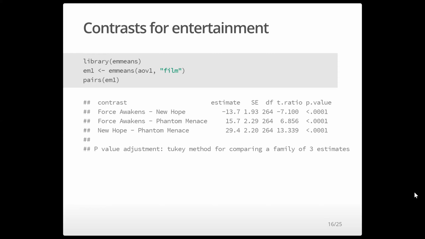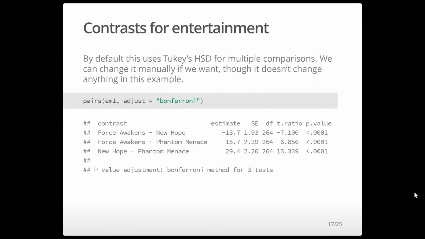And then if I create my EM object and I call pairs on it, it's going to give me all pairwise contrasts. It gives us the Tukey honestly significant difference adjustment by default. But if we wanted to change that, we could use the adjust argument. There's lots of different options. We could do Bonferroni adjustment, or we could do no adjustment. In this case, it doesn't matter. The p-value is so small that adjusting it isn't changing anything. This doesn't change any of the other statistics. It just changes the p-value. It's a slight twist on the way we learn Bonferroni. Instead of adjusting alpha, it does a little algebra and adjusts the p-value instead.